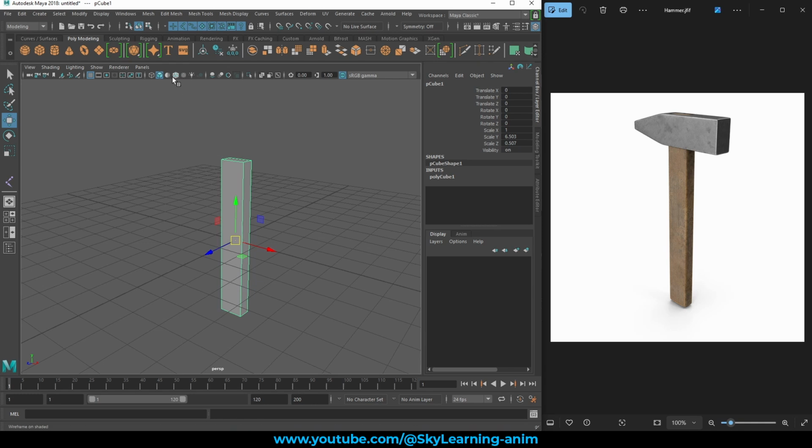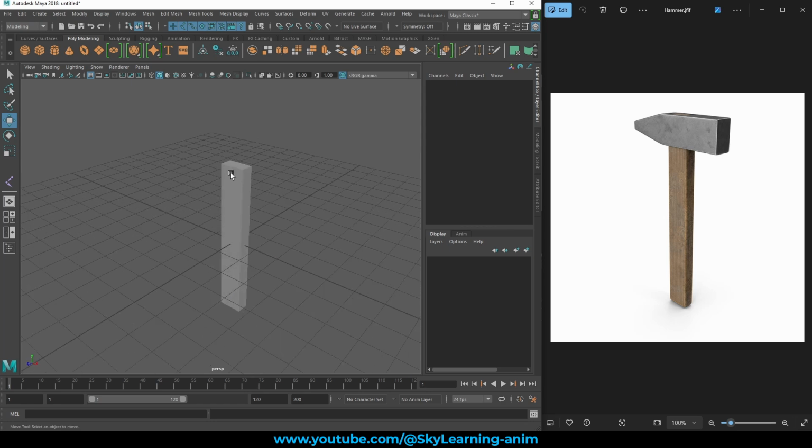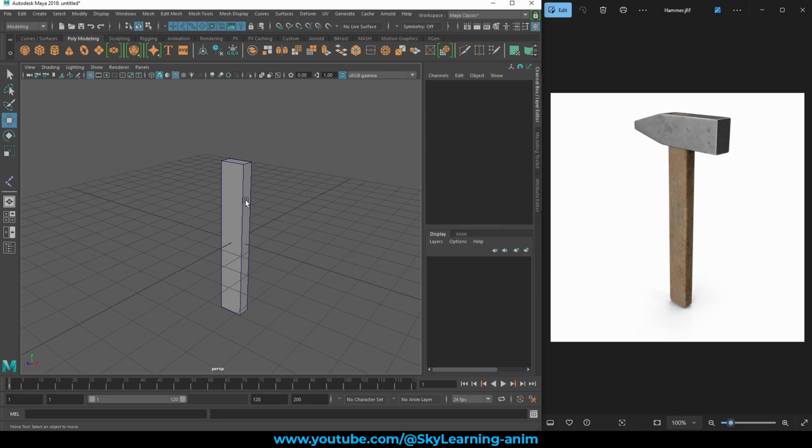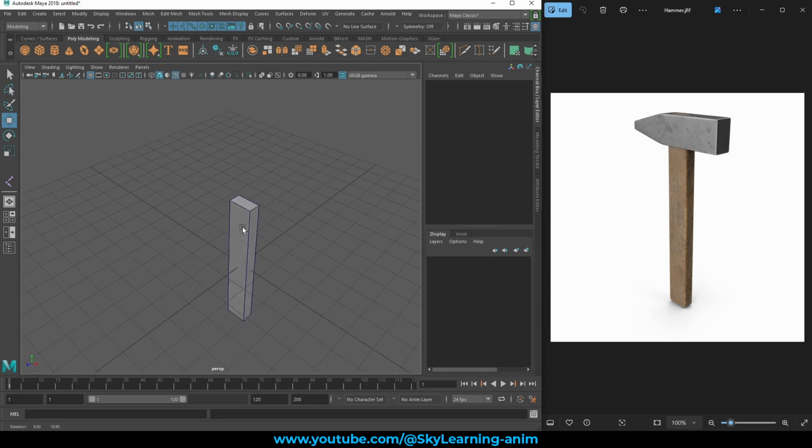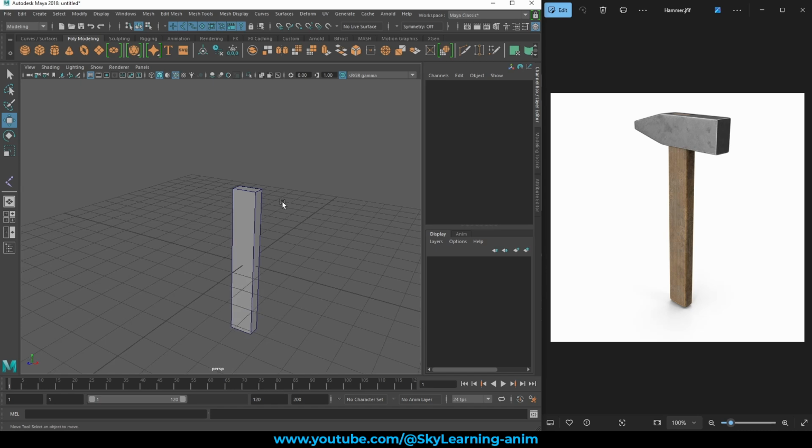If you come here and click on this button, this is wireframe on shaded mode. Right now you can see only the box. If you click here, you can see the edges also. This is very useful when you are modeling, because you need to know where the edges are going. Now we have to make this head part.